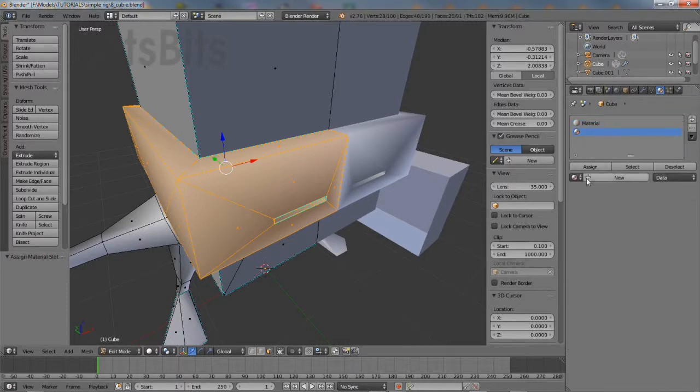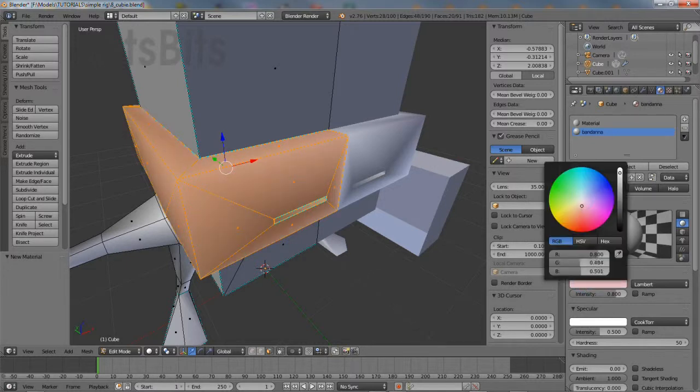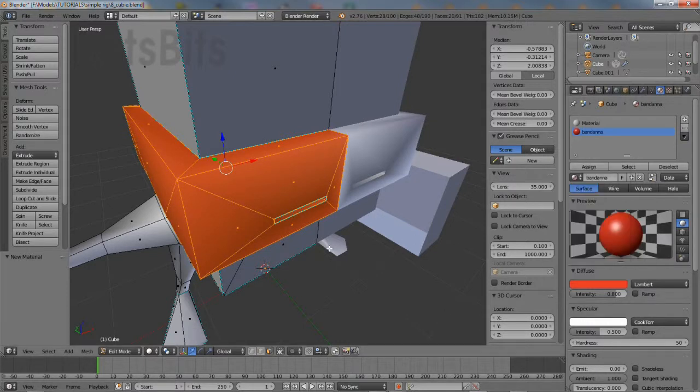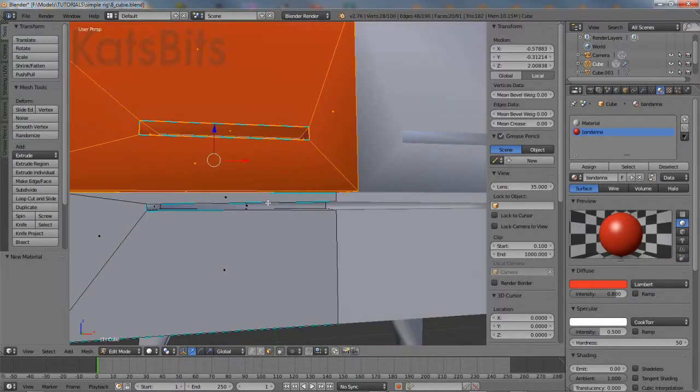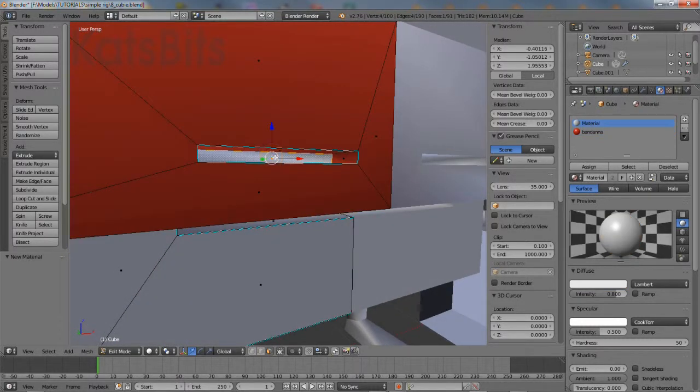Click Assign, then New, creating a set of properties. Type a new name, in this instance bandana. In Diffuse Properties, click the color sample and change the color. Click or drag the cursor around the color wheel and press Enter to confirm. Check the materials assignment and then repeat.